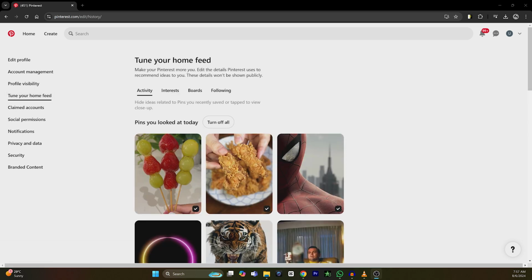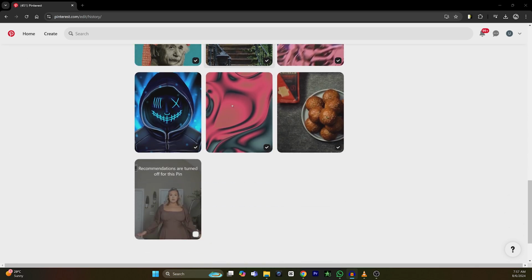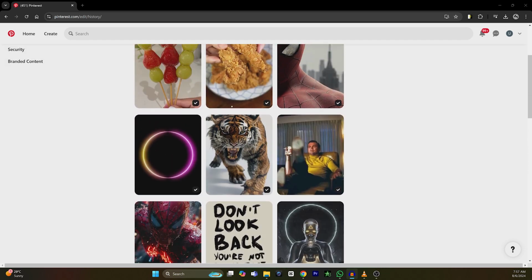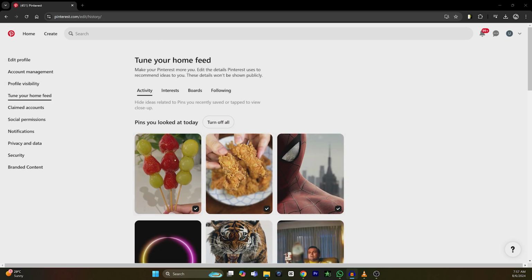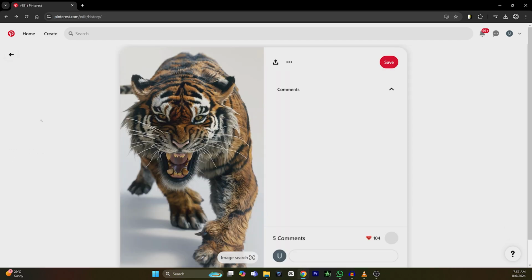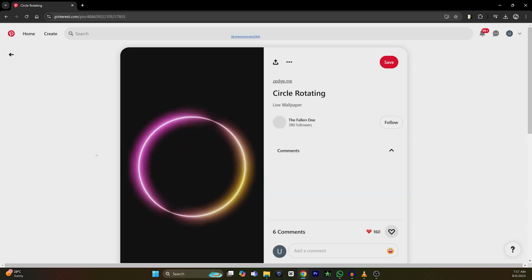Here I will see all of the posts that I have already seen or I have seen in the past, whether it's 2 weeks ago, 3 weeks ago, there are photos or videos. Everything that I have watched on Pinterest will be saved into my history. And that's basically how to see Pinterest history.